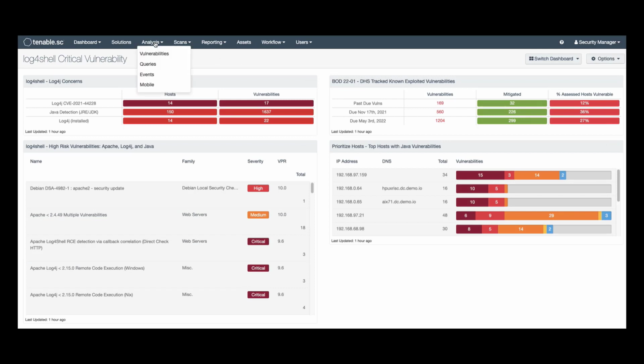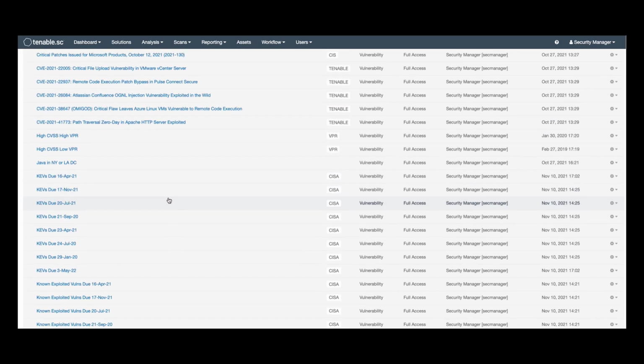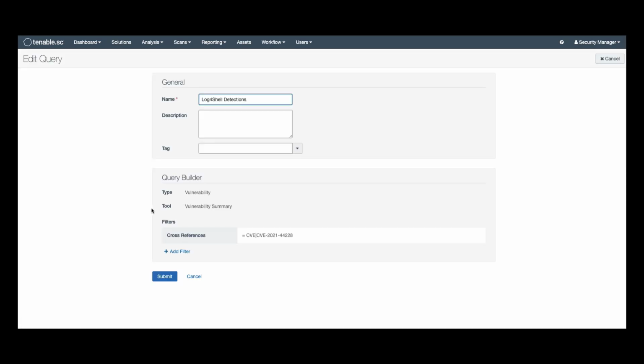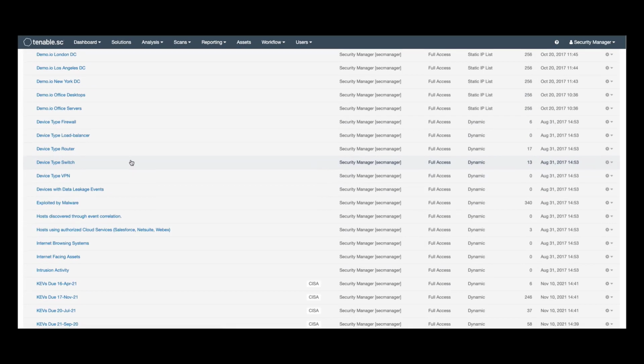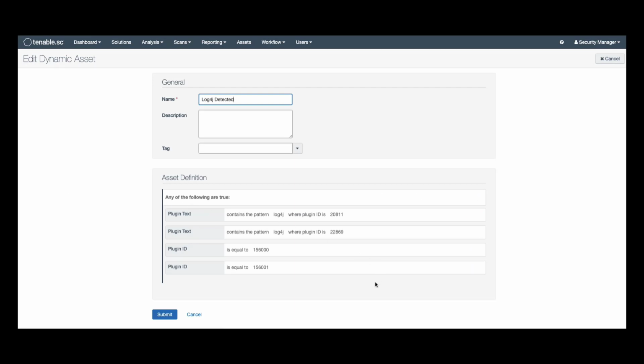Tenable.sc customers can also use both queries and assets to help with their tracking of these within the tool. For example, I can use this query to track any Log4Shell detections from a vulnerability perspective. With an asset group, I can also use this asset group to detect where Log4j might exist in my environment.